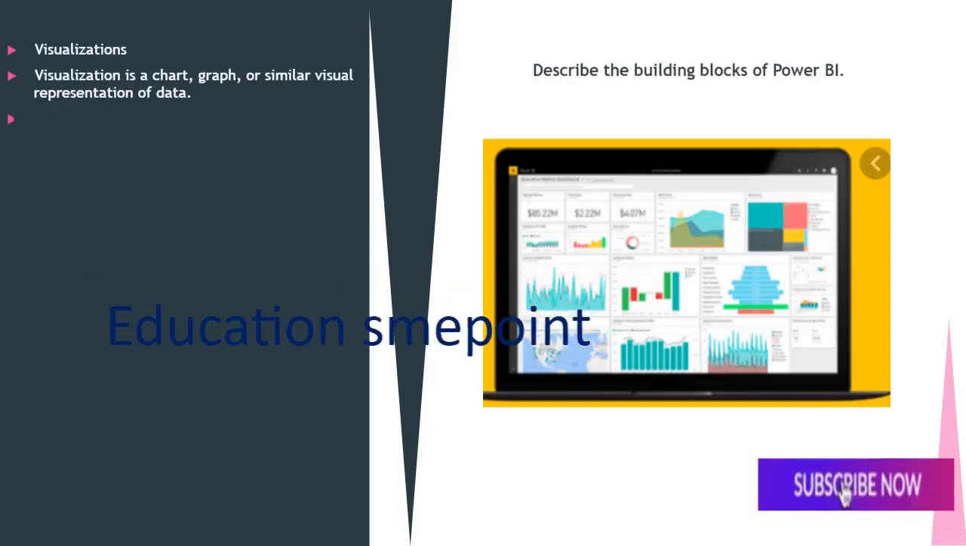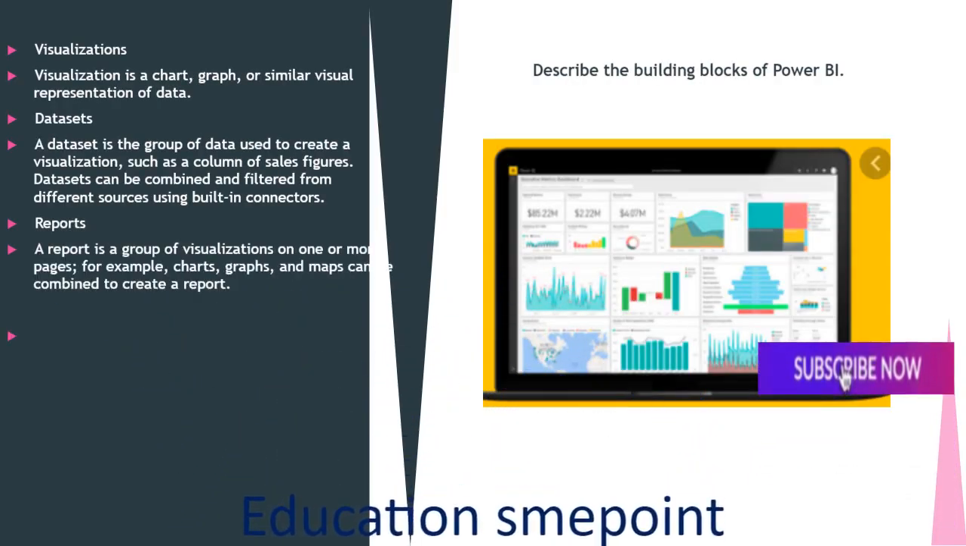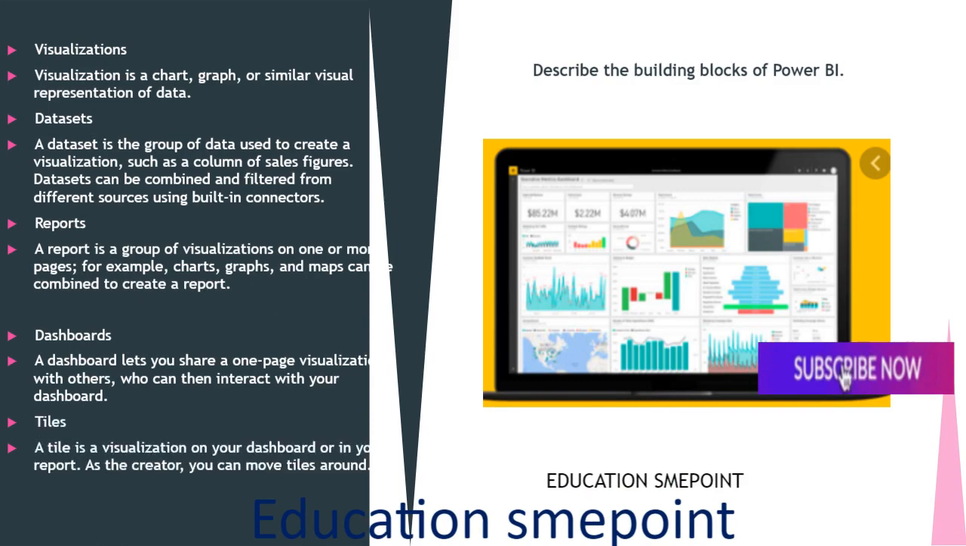Describe the building blocks of Power BI. Visualizations. Visualization is a chart, graph, or similar visual representation of data. Datasets. A dataset is the group of data used to create a visualization, such as a column of sales figures. Datasets can be combined and filtered from different sources using built-in connectors.